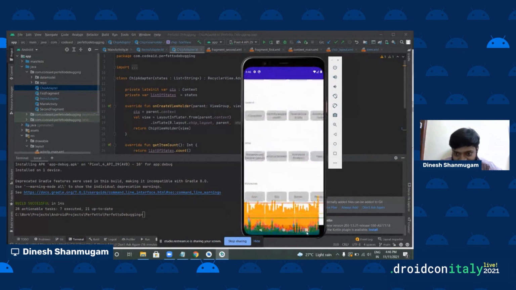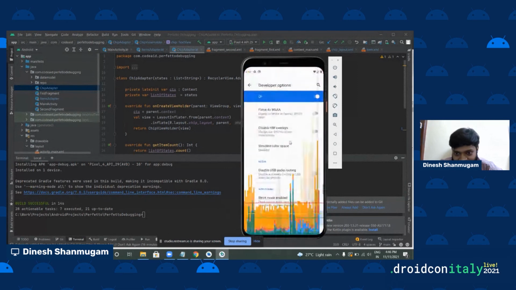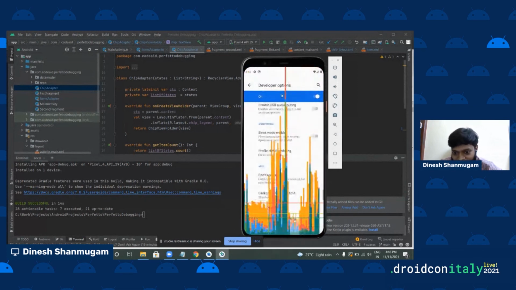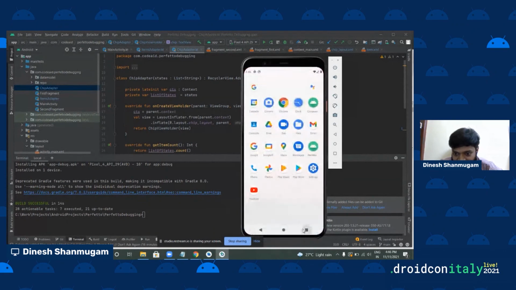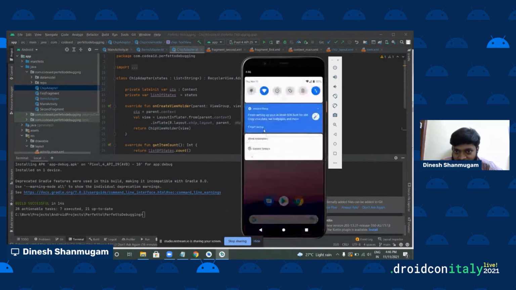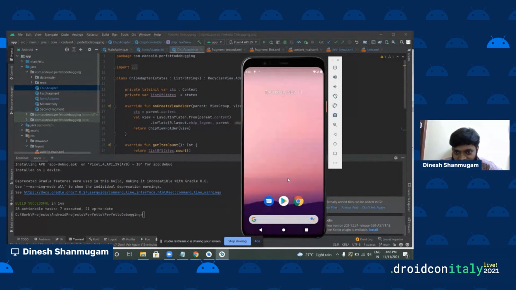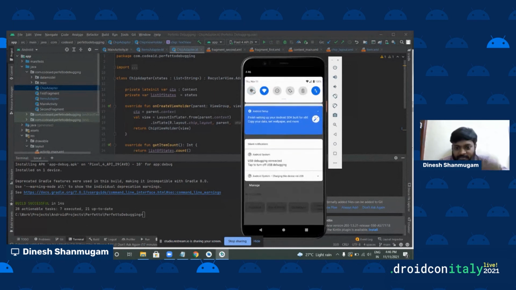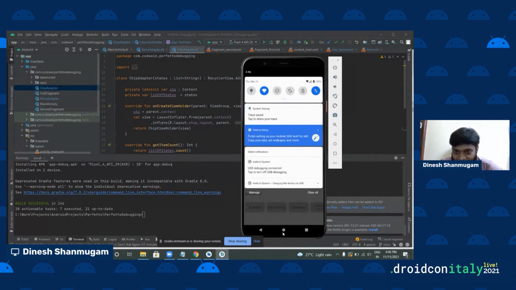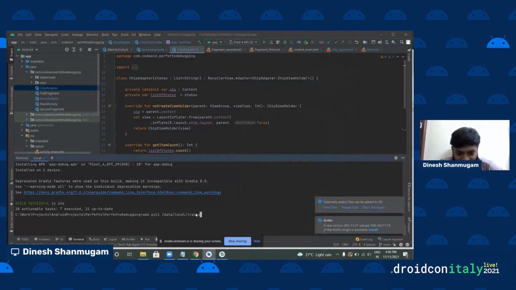Let's validate our optimizations. Now all we need to do is record the traces again, load it inside Perfetto, and see if it's working there or not. Let me get rid of this. Let's start tracing again. Let's open the app, play around. Cool. Stop the traces, pull the trace.